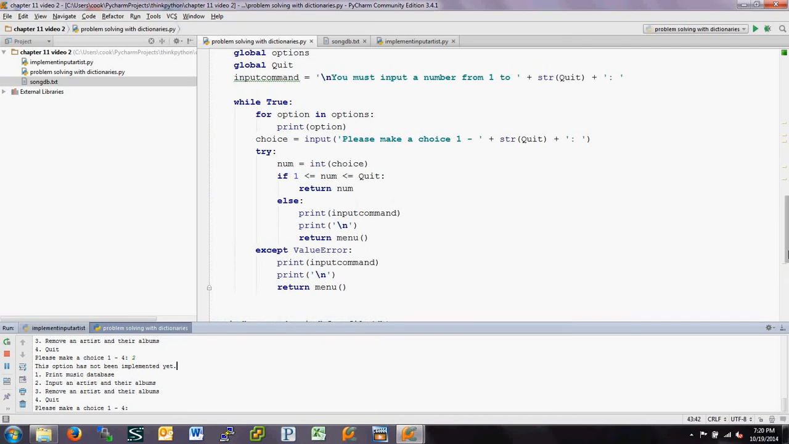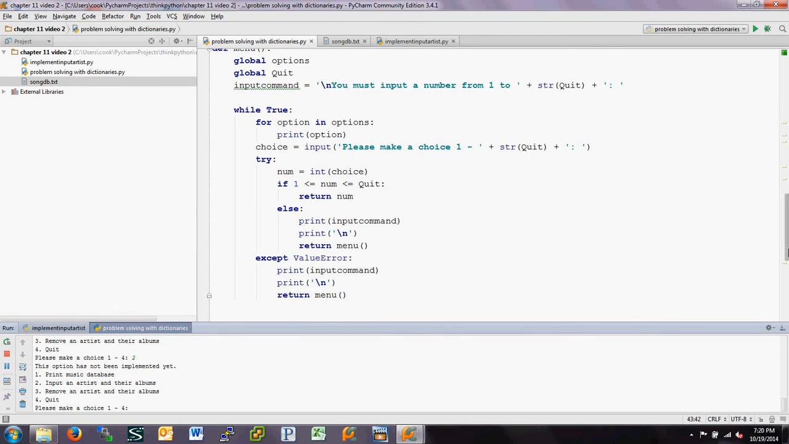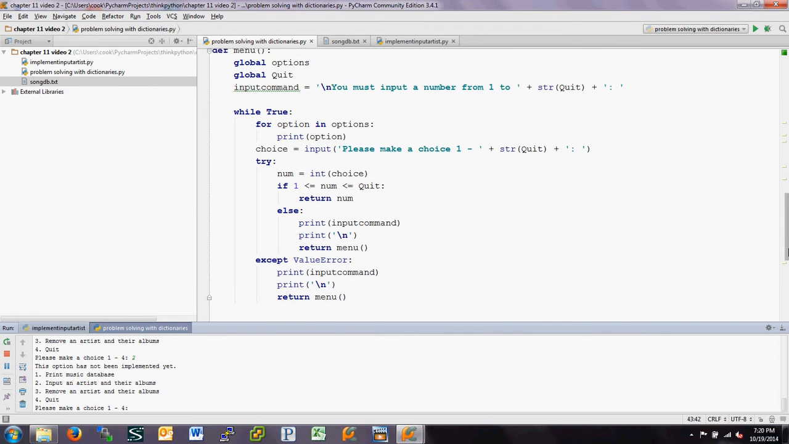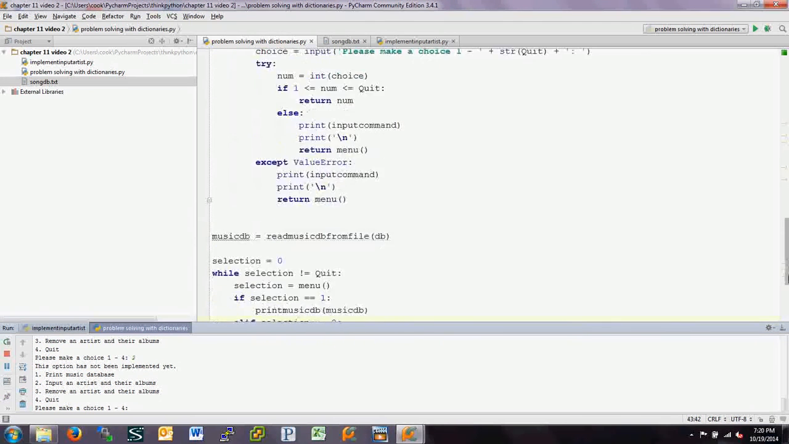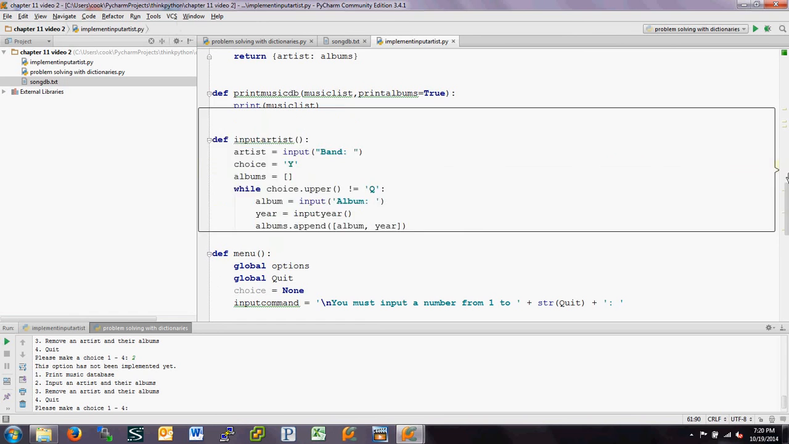Looks complicated, but I think it's fairly robust. It's pretty hard for a user to break this. So we have that working at least. Now we're going to actually implement some music database stuff. So we're going to implement two things.